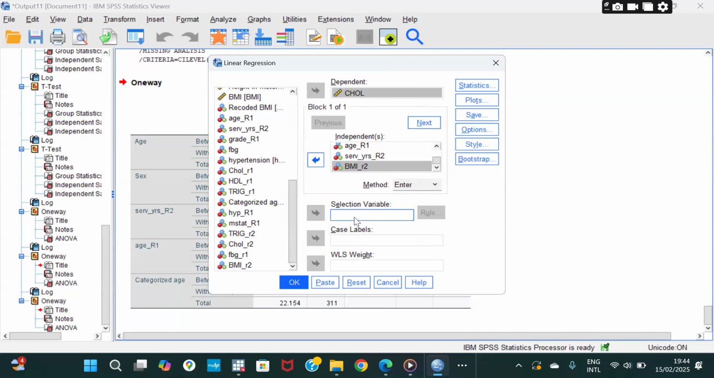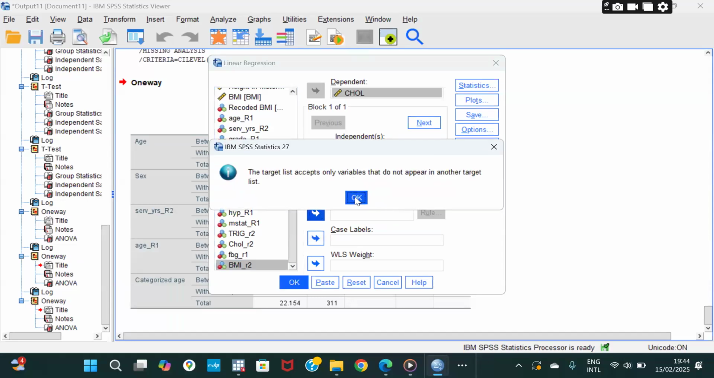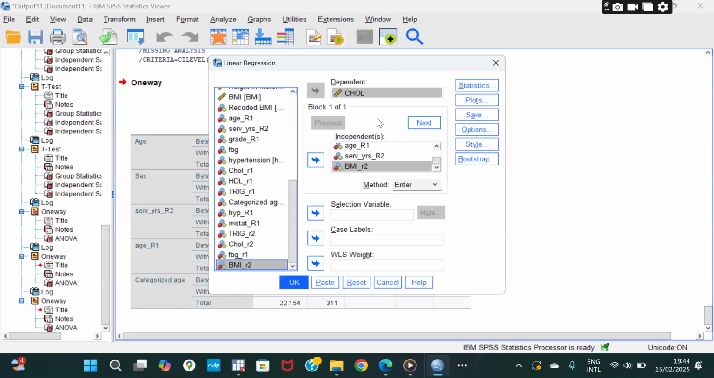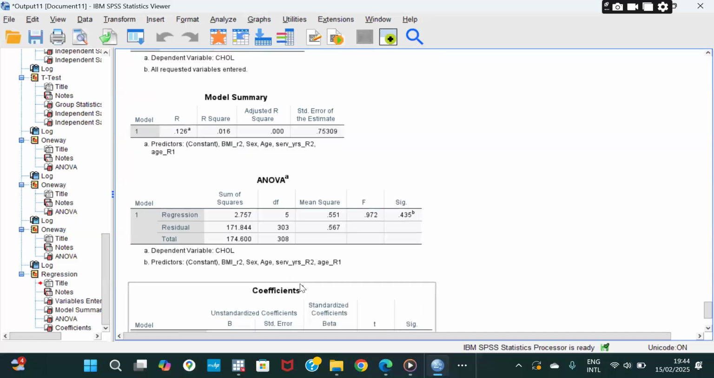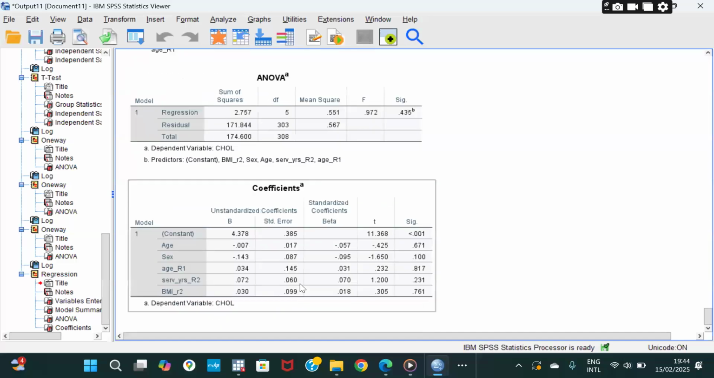Now selector variable, you can come and then let's say I want to use BMI as a selector variable. There's a rule. Okay, I've selected that already, so it's not going to work for that. So next, if I have two blocks, which I don't, I would select okay.